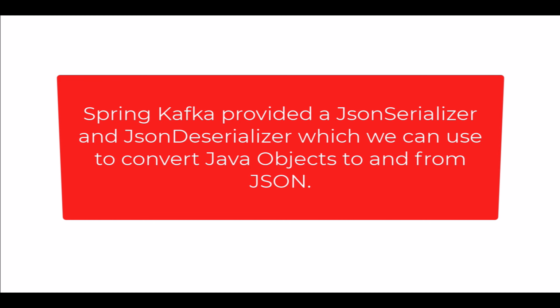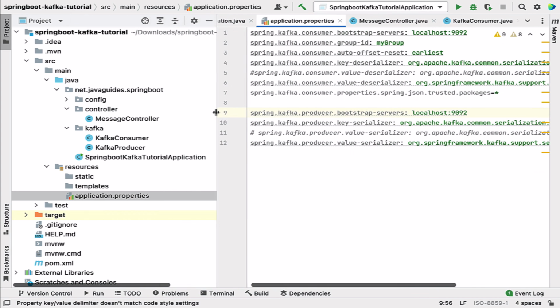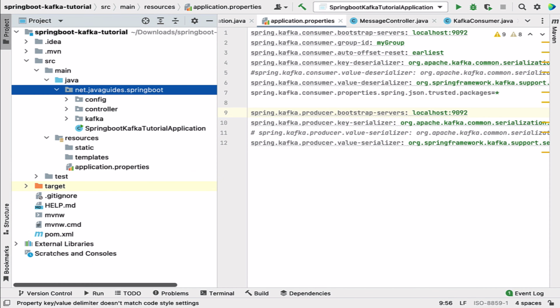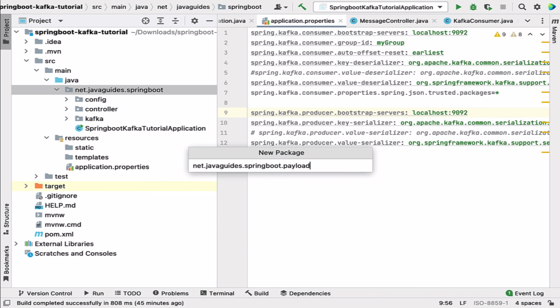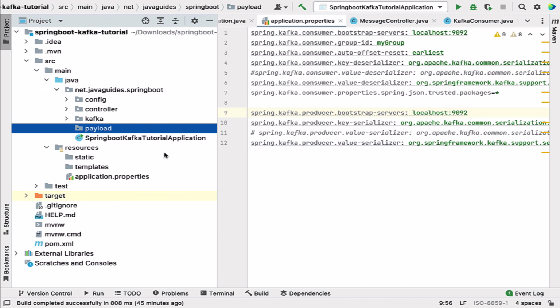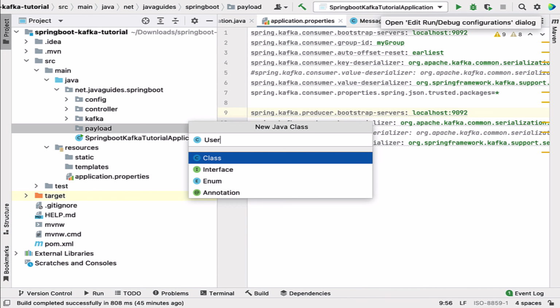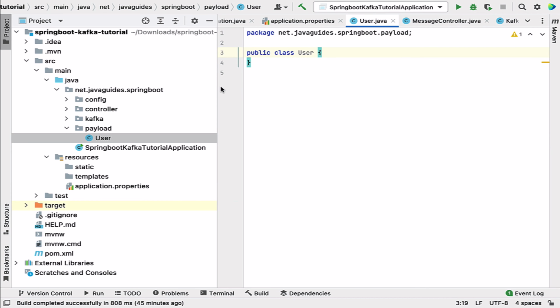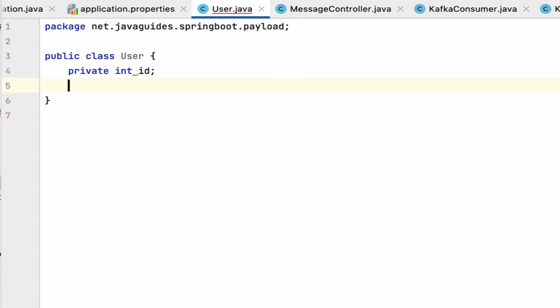Let's head over to IntelliJ IDEA and create a simple User class. Let me create a new package over here and call it payload, or you can give any package name that you want, something like model or beans or DTO. I'm going to use payload here, and within this package we're going to create a class. Let's call it User, and define a few instance variables, something like private int id and then private String firstName.